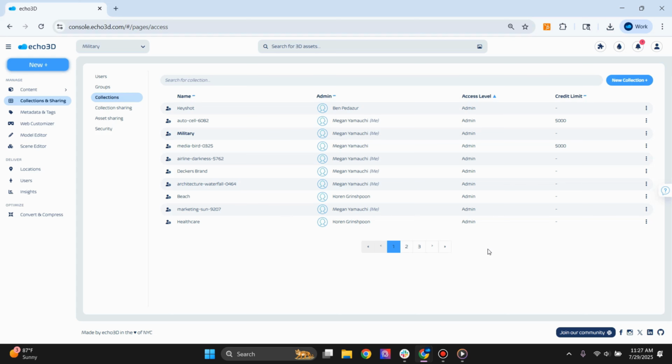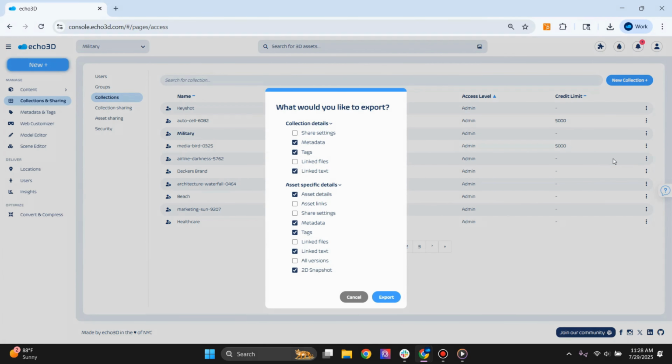For collections, all your collections will show up here, with your access level and credit limit. You can also add new collections, rename, make public, set credit limits, enable lazy loading, show API key, export data, and delete. For exporting data, a modal will appear that gives you options for what type of collection and asset-specific data you want to include in your export. After clicking Export, our servers will process your request and respond with a zip file.